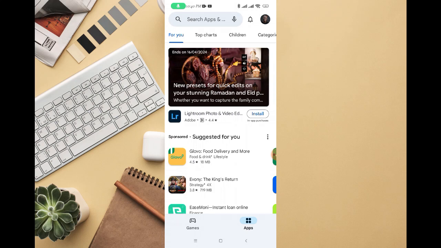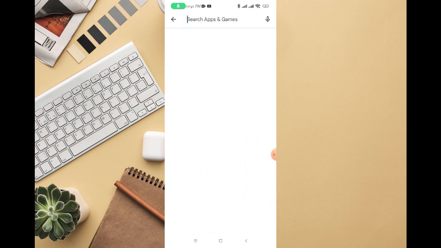In this video, I'm gonna walk you through how to download Pocket app by Piggyvest. All you just need to do is go to your Google Play Store, or if you are using an iPhone, you can just go to your Apple App Store. Then on the search bar, just search for Pocket.